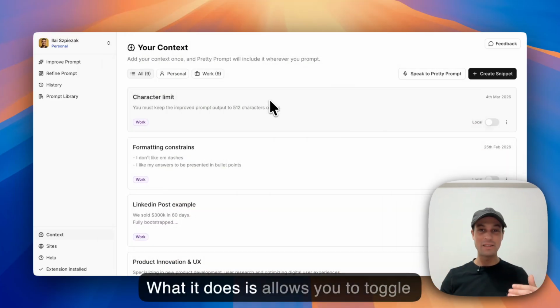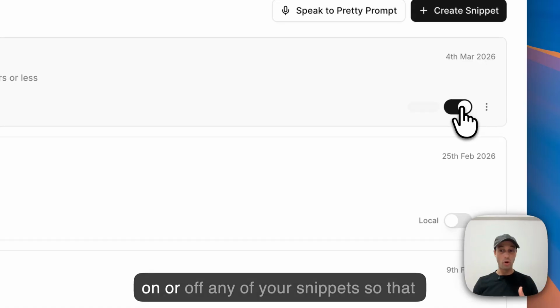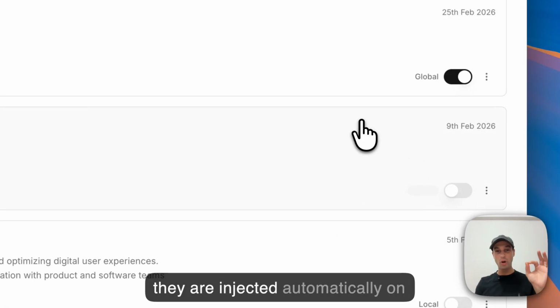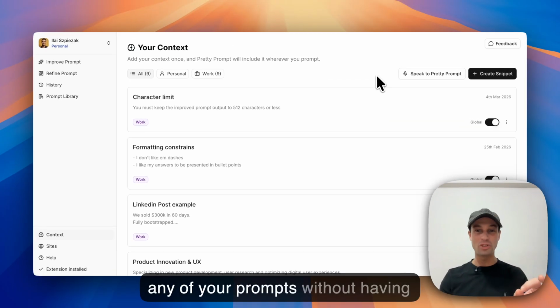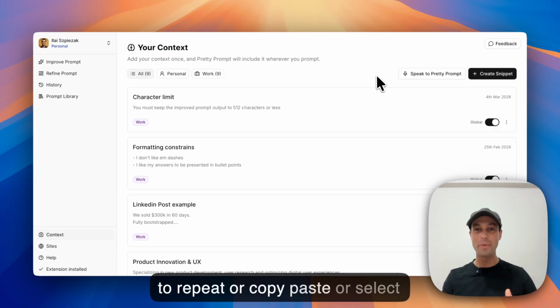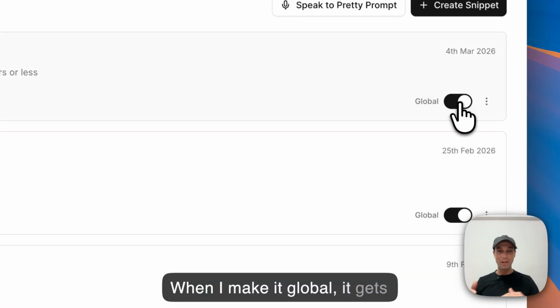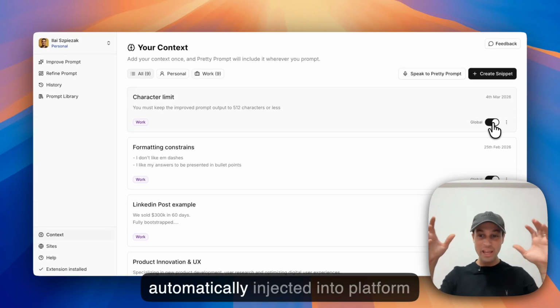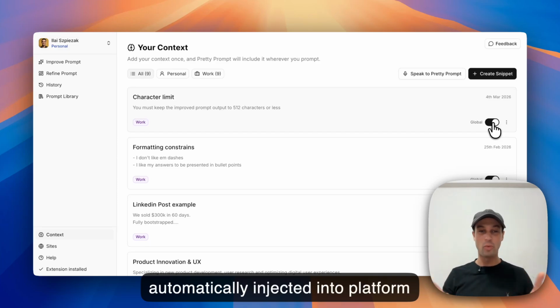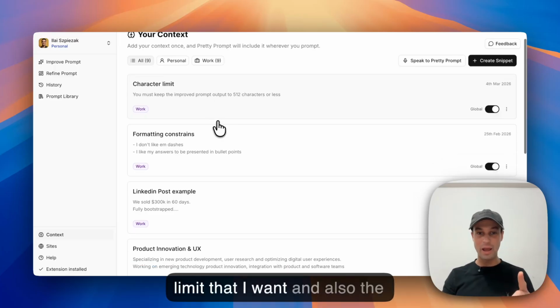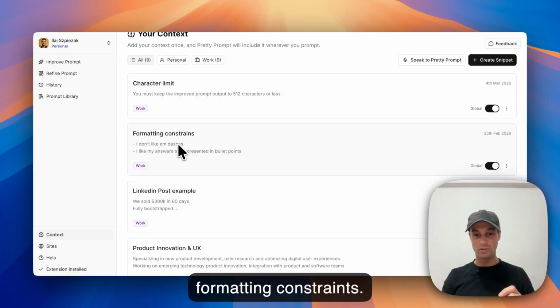What it does is allows you to toggle on or off any of your snippets so that they are injected automatically in your prompts without you having to repeat or copy paste or select anything. So for example, when I make it global, it gets automatically injected into any platform where I use Pretty Prompt. So this one is about the character limit that I want and also the formatting constraints.